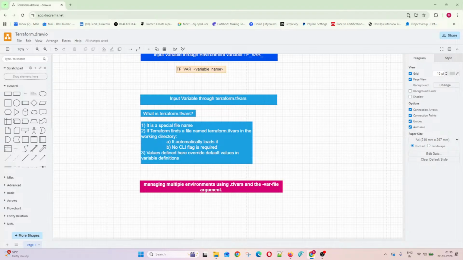Terraform automatically loads only one file by default, terraform.tfvars. Any other .tfvars files will not be picked up automatically. They must be explicitly passed using -var-file. So this is the concept here. I'll write it here so that you can understand.